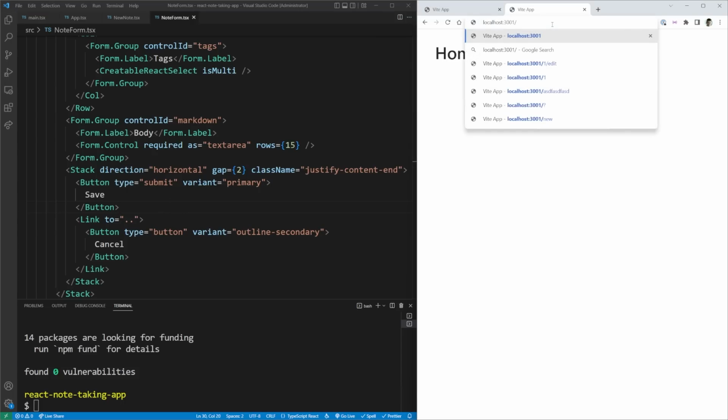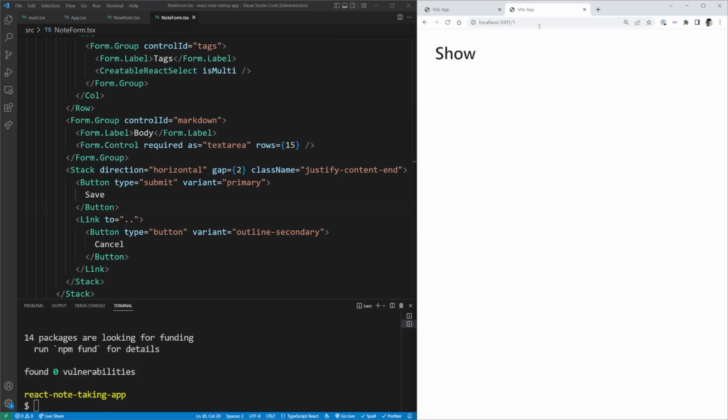So if first of all, we go to like /1, the show page, and now we go to /new, when we click this cancel, it's going to bring us back to the page we were on before. But you'll notice here it brought us directly to the home page instead of the show page. The reasoning for this is because we're manually typing into our URL, which is kind of overriding all the history.